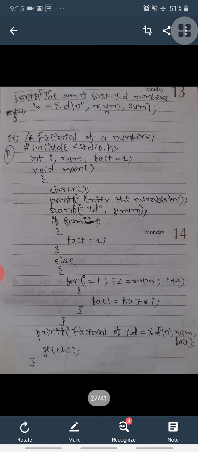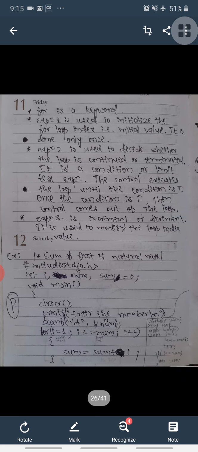After this, print that sum of first percentage d numbers is equal to percentage d. First percentage d value is nothing but value of num, second percentage d is value of sum. Then close the main function.